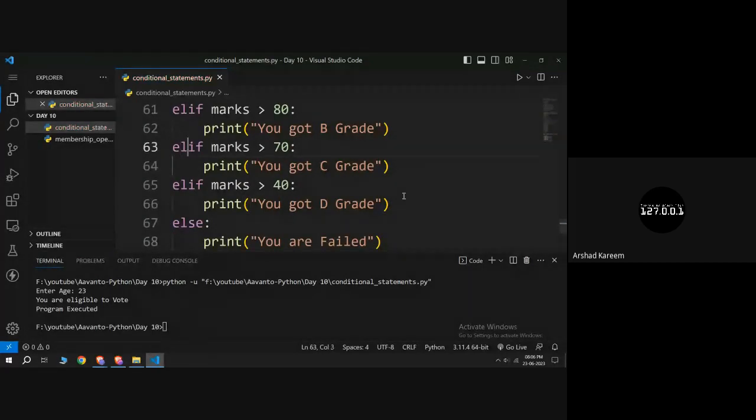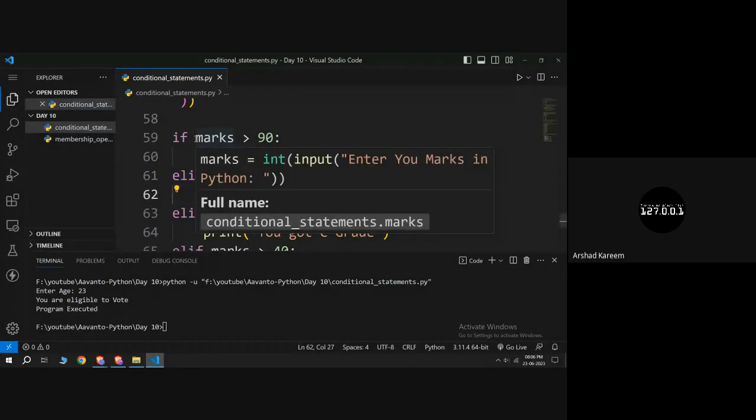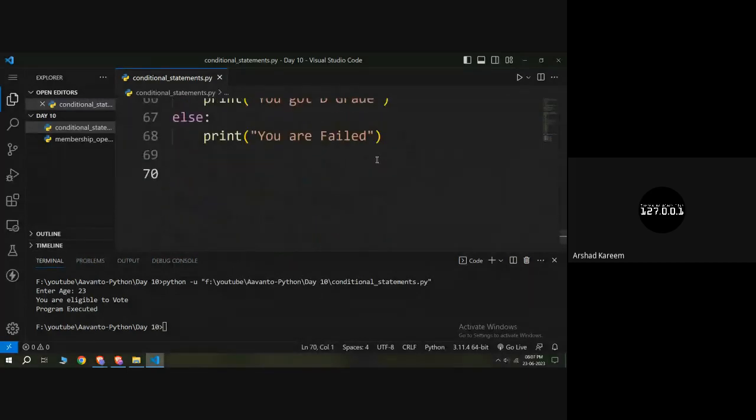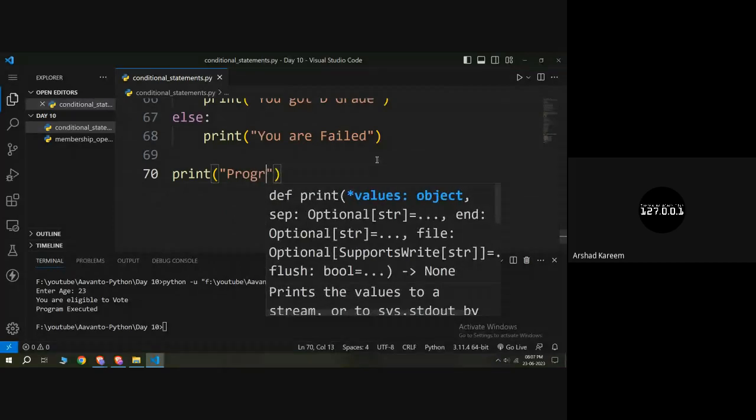If the marks are greater than 60, I am going to print C grade. If greater than 75, I am going to print D grade. So now here, if a user enters some marks, and his marks are greater than 90, that is, from 91 to 100, then I am going to print you got A grade. And finally, I am going to print program executed.